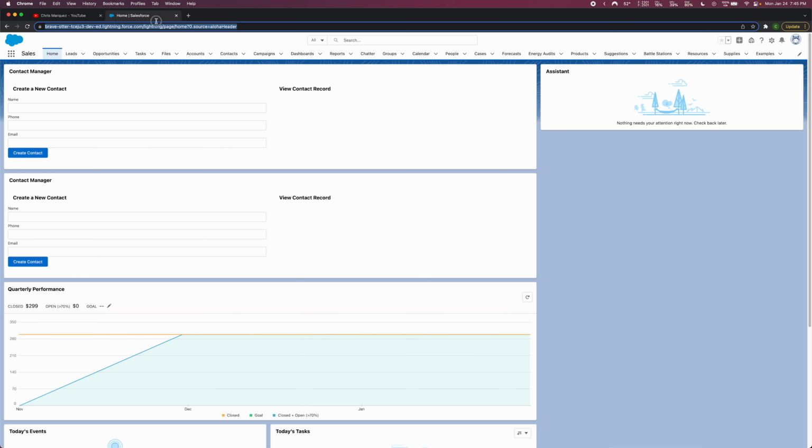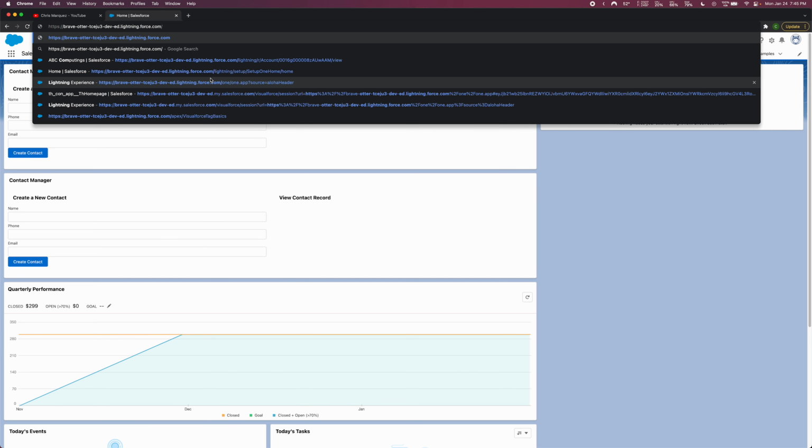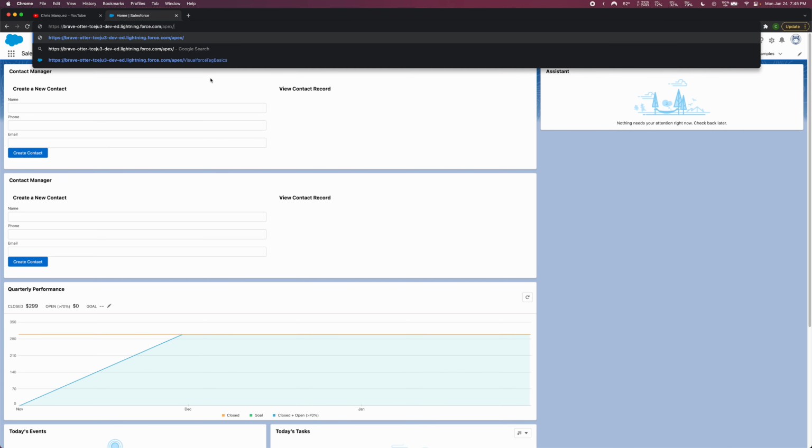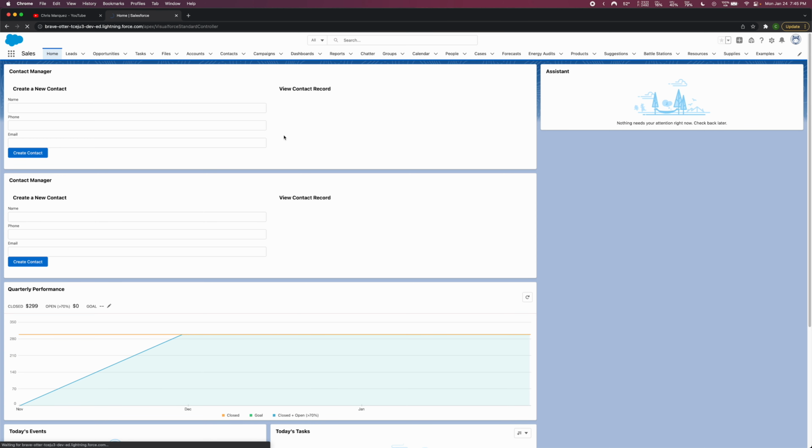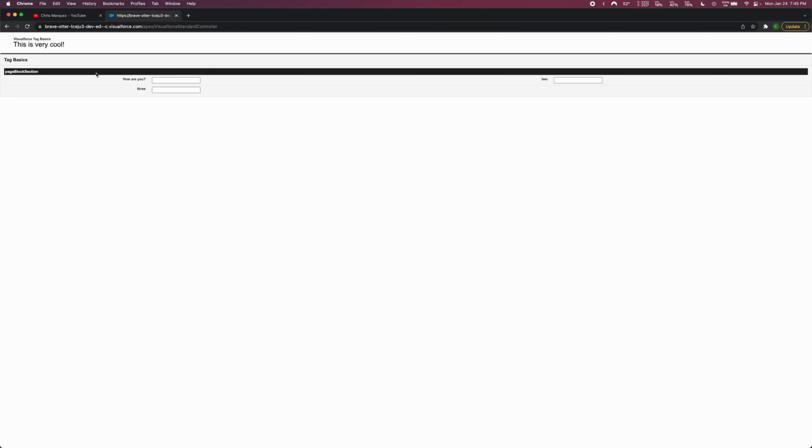Back here, we are currently in Lightning, but that's not a problem. I'm going to use the URL and add /apex/VisualforceStandardController, because that is how we access that Visualforce page we created. And you'll see here, this is what it looks like. Not the best looking Visualforce page, but this is what we have to work with so far. So let's jump back into Visual Studio Code and start working with the standard controller.